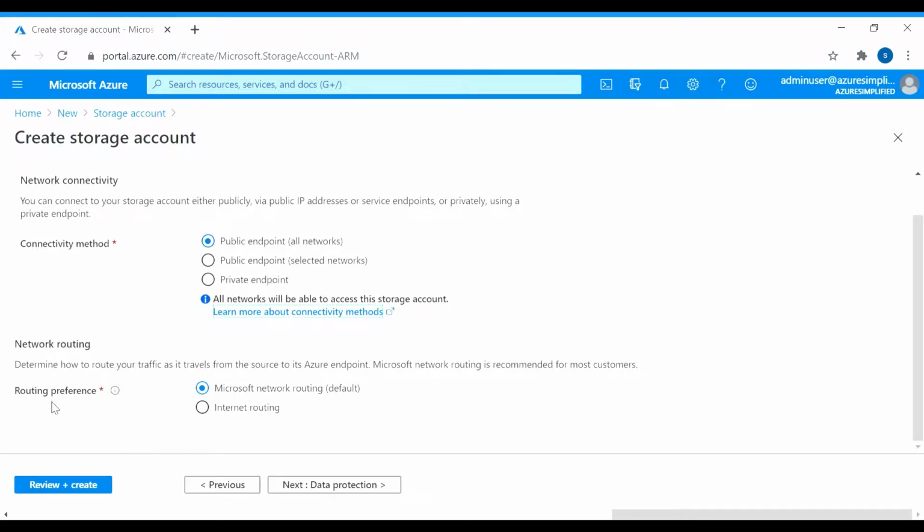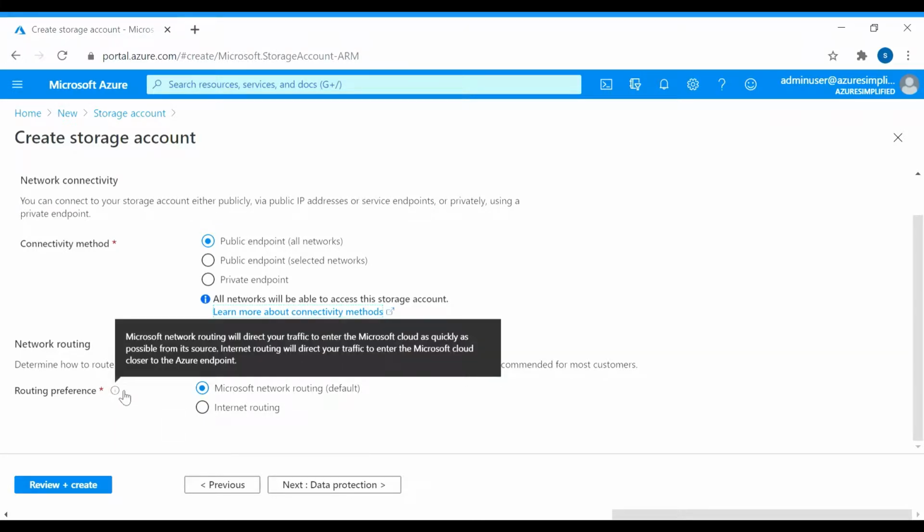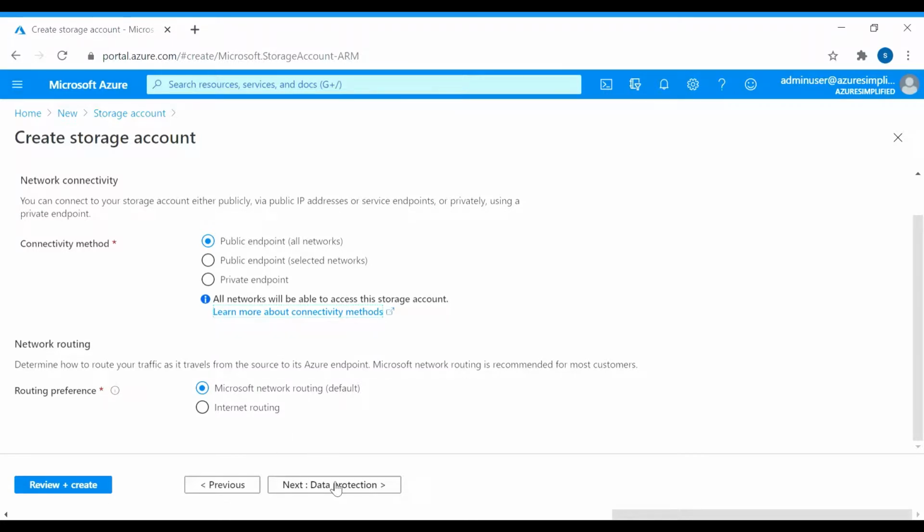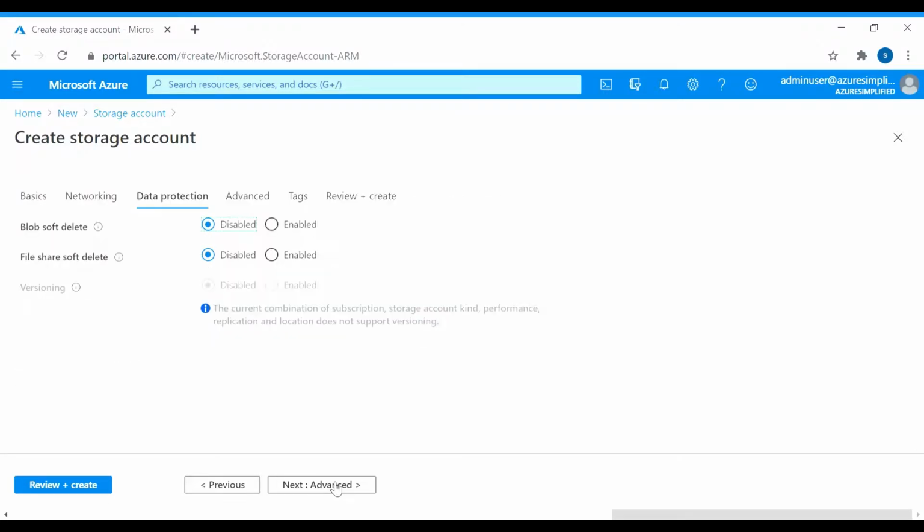Same with network routing. There are two types of network routing, that is Microsoft Network Routing and Internet Routing. The recommendation is to go with Microsoft Network Routing. You can see the difference between both here. Microsoft Network Routing will help you direct the traffic as fast as possible. That is why it is recommended. So we can go to the next section, that is data protection.